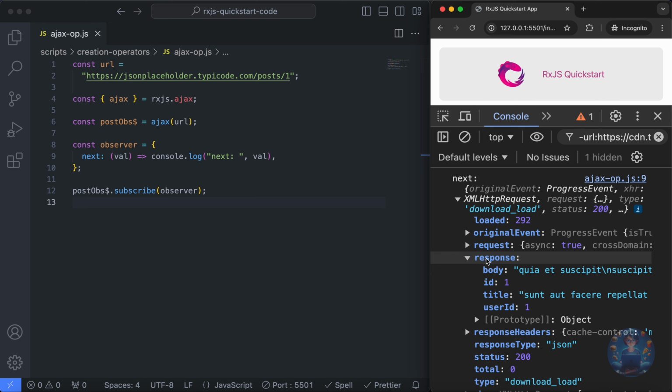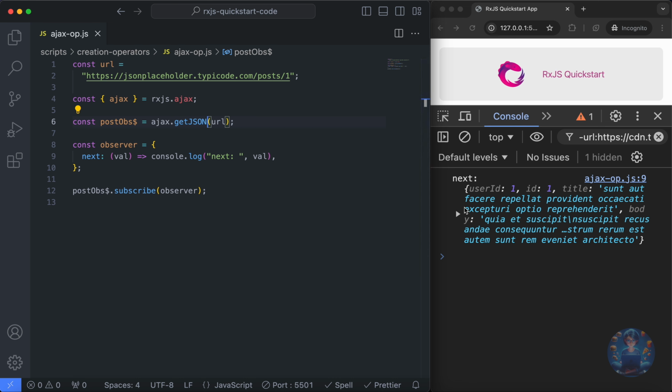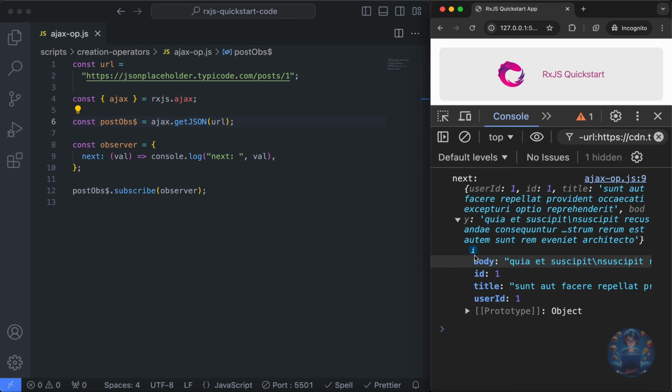You can use a map operator and extract this particular field, but Ajax provides us a better way to extract this information. And for that, we'll use ajax.getJSON. When you use getJSON here, this will automatically parse the JSON data from this response and return us an observable that will have this JSON information without all this metadata. Let's try it out. We have already written .getJSON. We'll just save it. Now, if you can see in the browser, we only have the required information without any metadata information that we saw earlier.